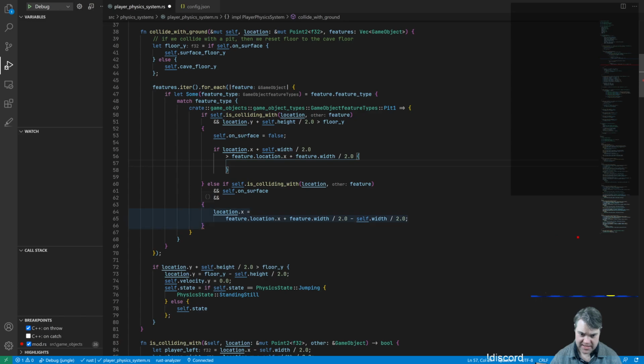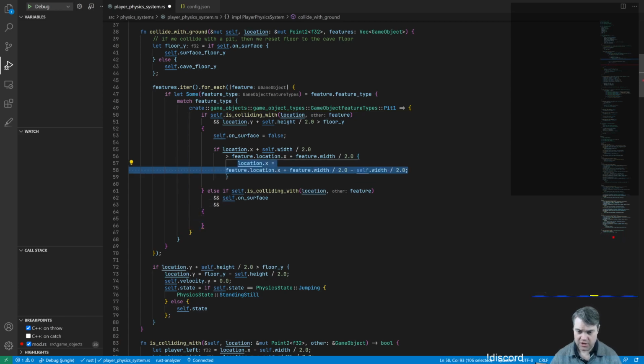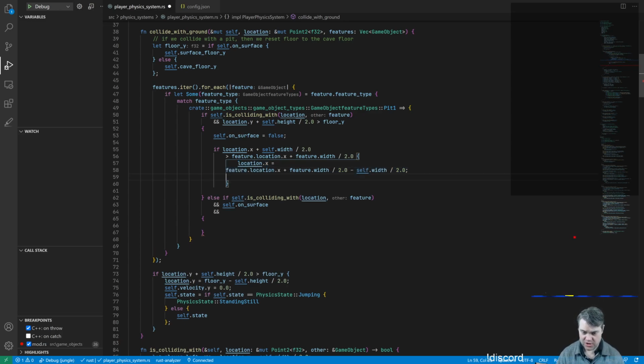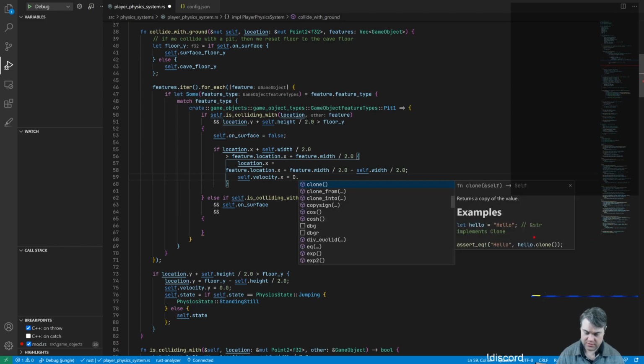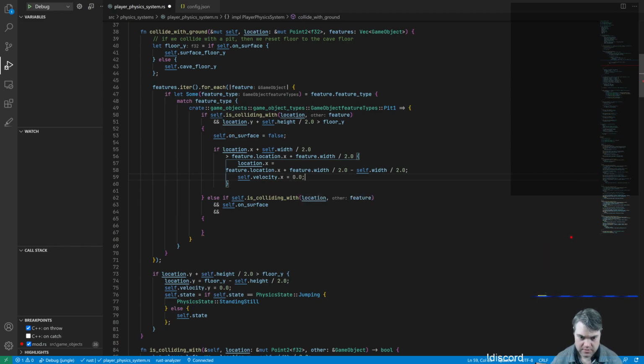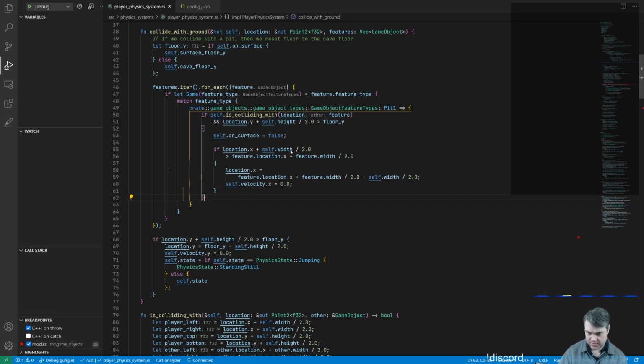then we want to set our location to halt that movement. So restart our location there, and then also self.velocity.x is equal to 0.0. Then we get rid of you. So we wonder if we can do that.